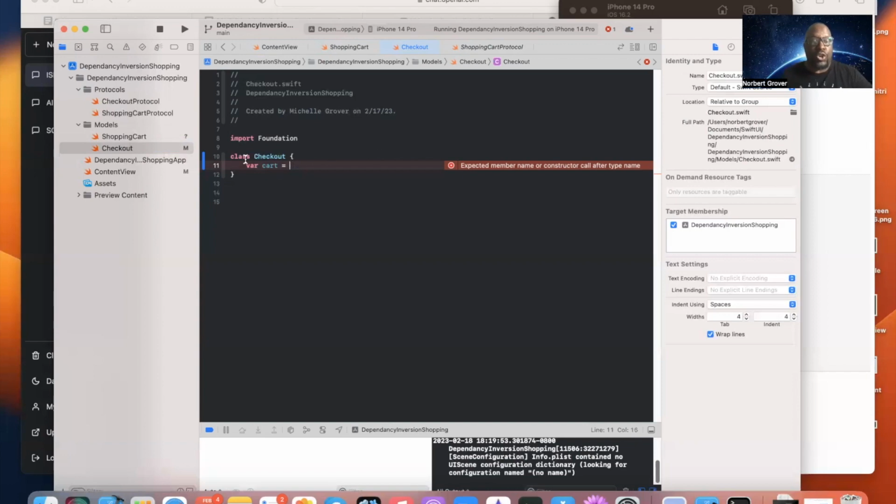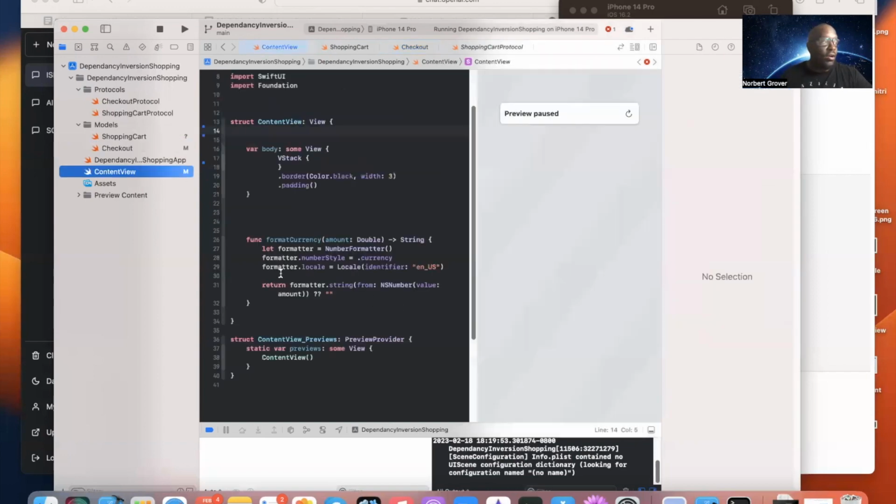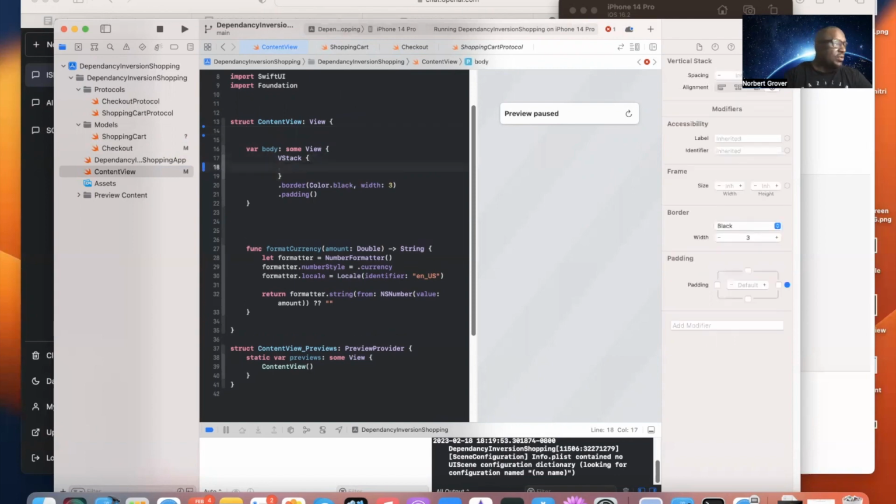Now it's time to show you. But first, let's start off by doing our UI, right? Let's go to our content view, and let's get busy. So first thing we want to do is create everything that's going to be in our content view first. Okay, so we have a VStack.